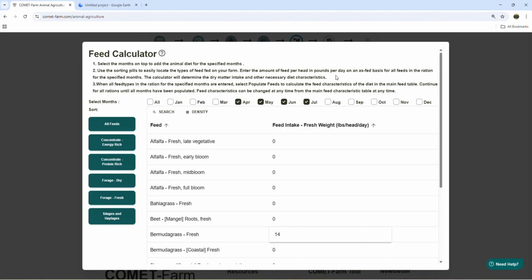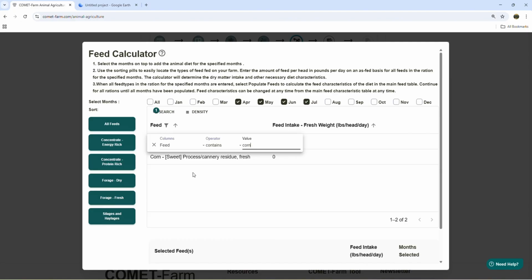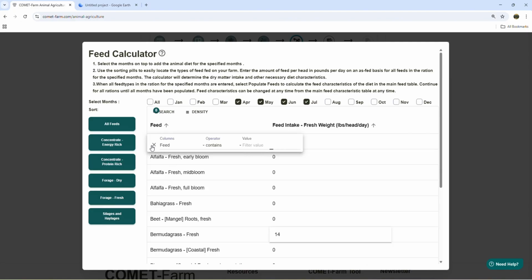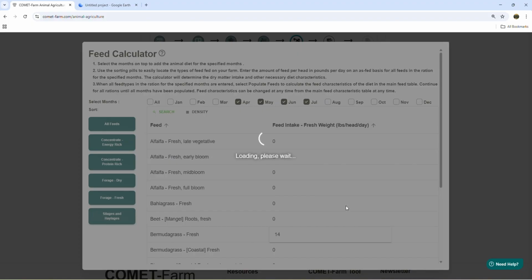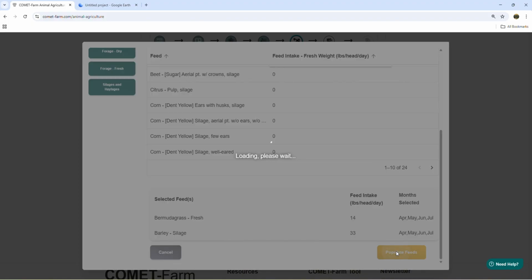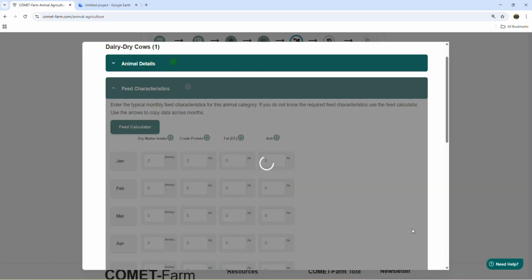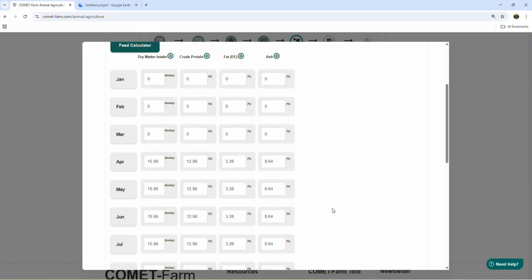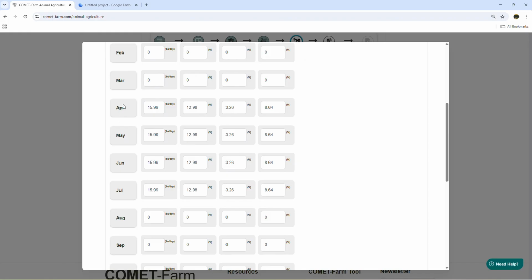There are different search options here. You can use the sorting pills on the left-hand side to sort by certain feed types, and then we also have a search feature that allows you to type in certain terms. So we can search for a term, find it, and then add the feed intake from there. Then, when you hit populate feed, it will pop you back out to the main panel, and you'll see that your feed characteristics for those month or range of months have been added to this interface for you.